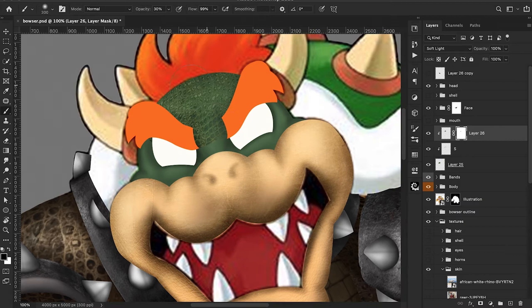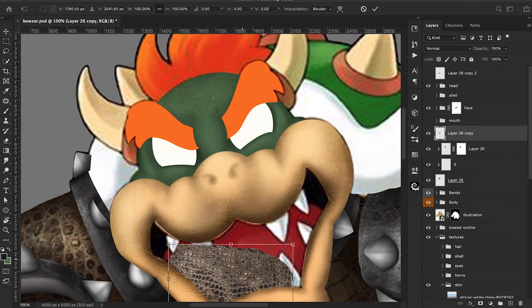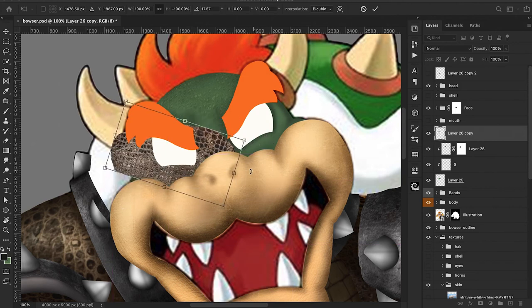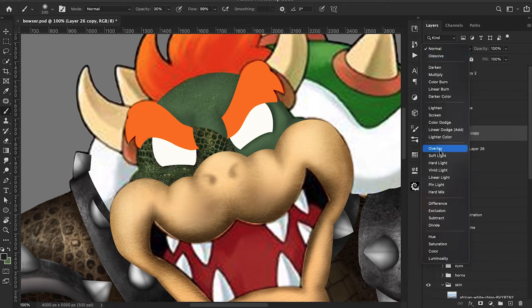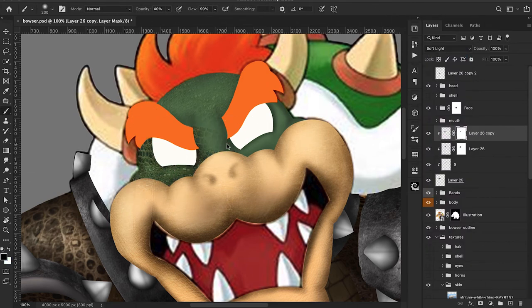So when I think of Bowser, I definitely think of something very reptilian, like a dragon or a lizard, the crocodile. So kind of a combination of all of those different animals. And so that's why I've decided to use these kinds of textures for his body. I think it's a good fit for him.